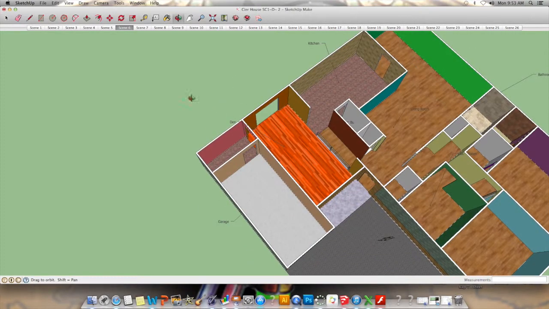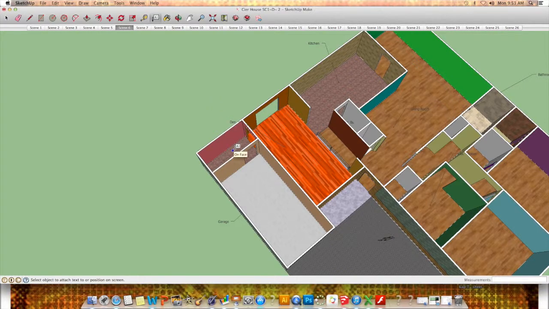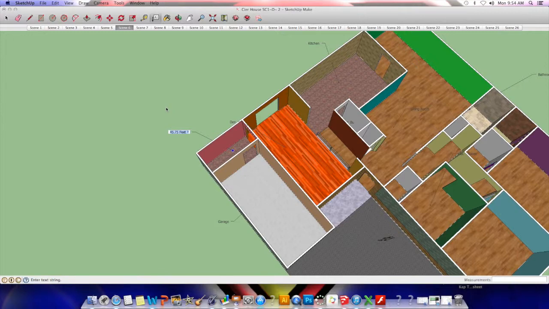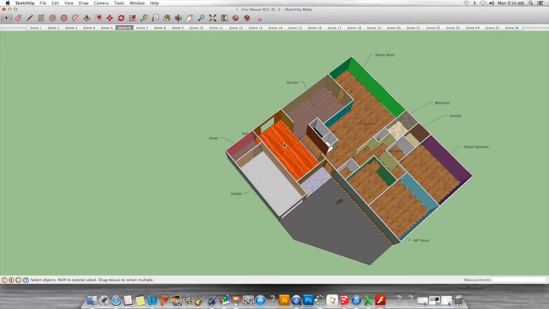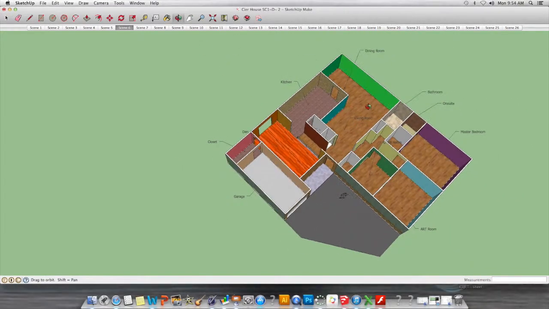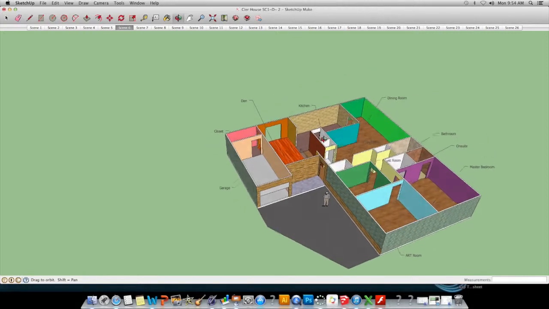So I'm quickly going to do one more. I'm going into this tiny storage room here, and it's really a closet, and I'm clicking and releasing and then typing in closet. And then when I click my selection tool, which is the black arrow, it automatically stays in there. Alright, so that was labeling all the rooms. You can see I have all mine labeled.